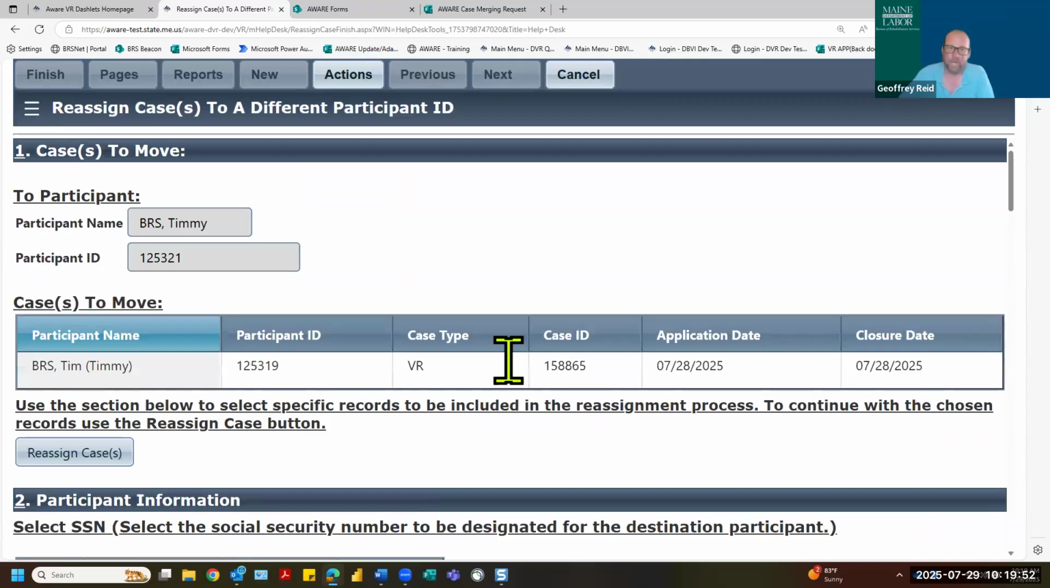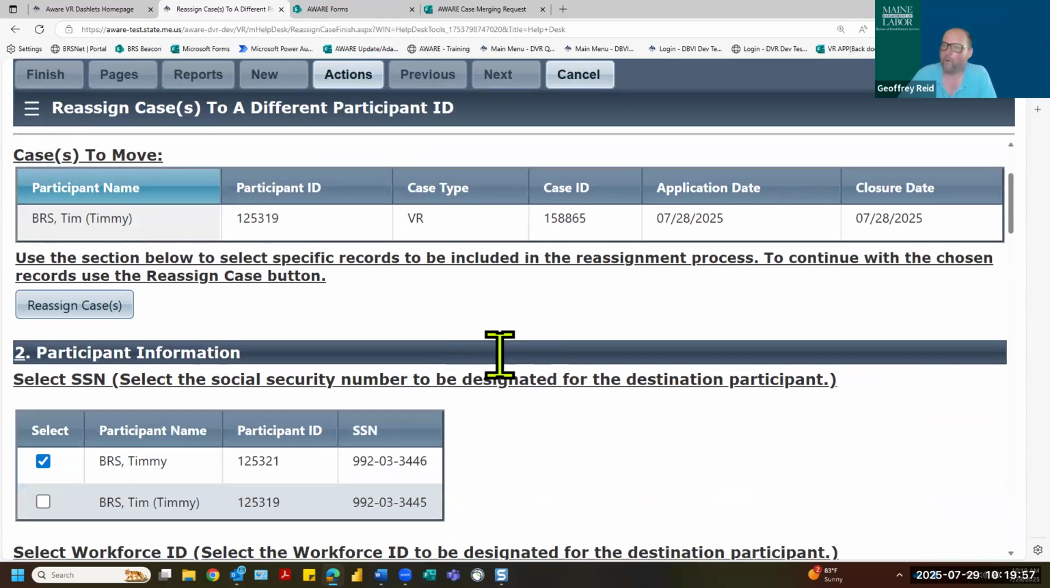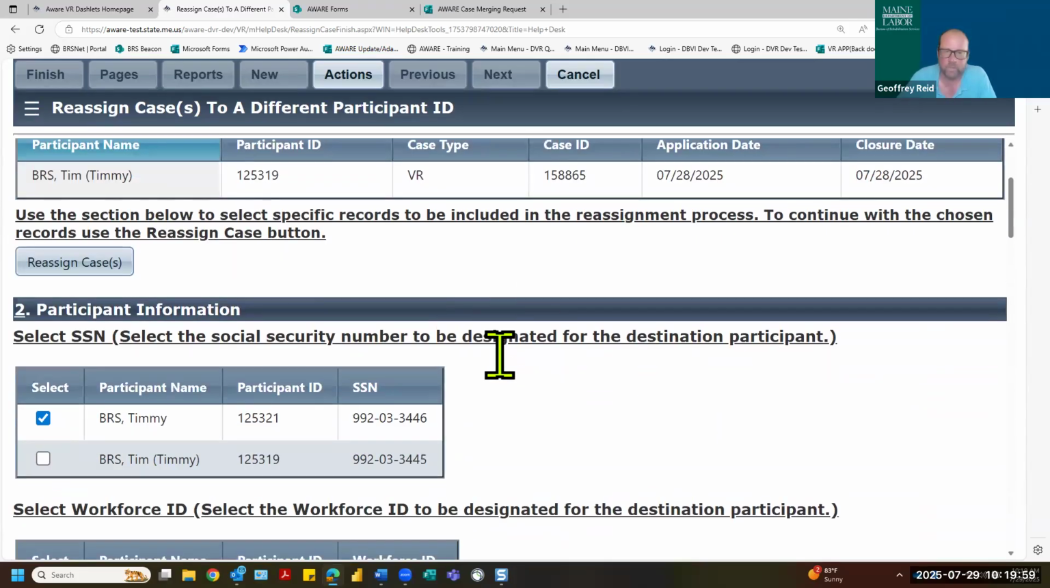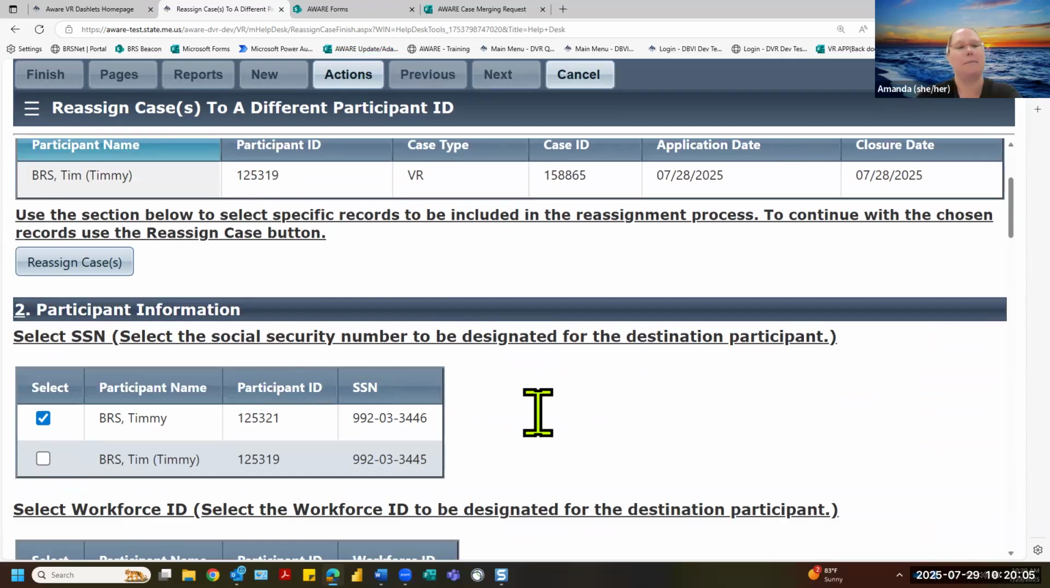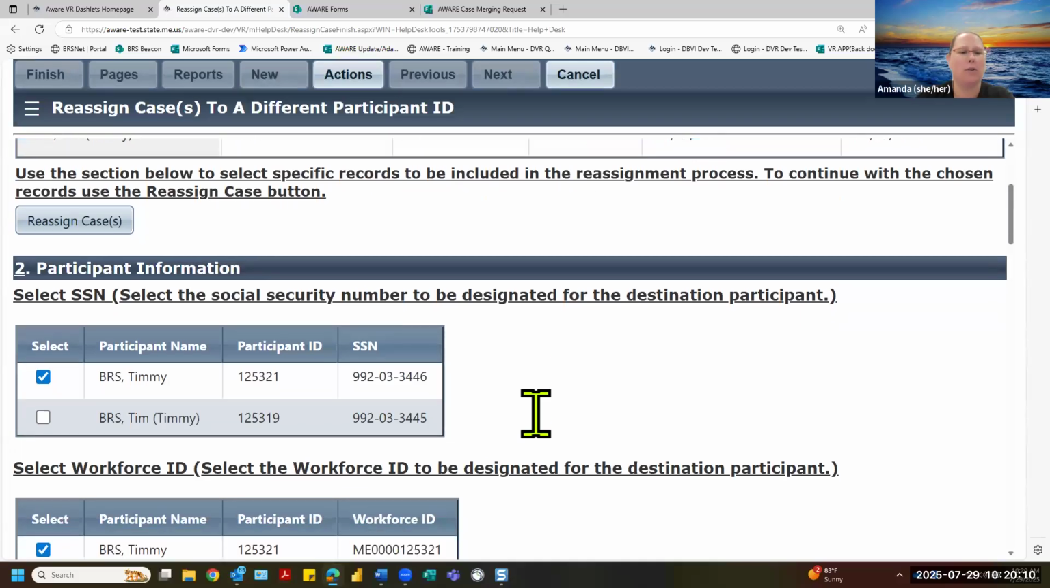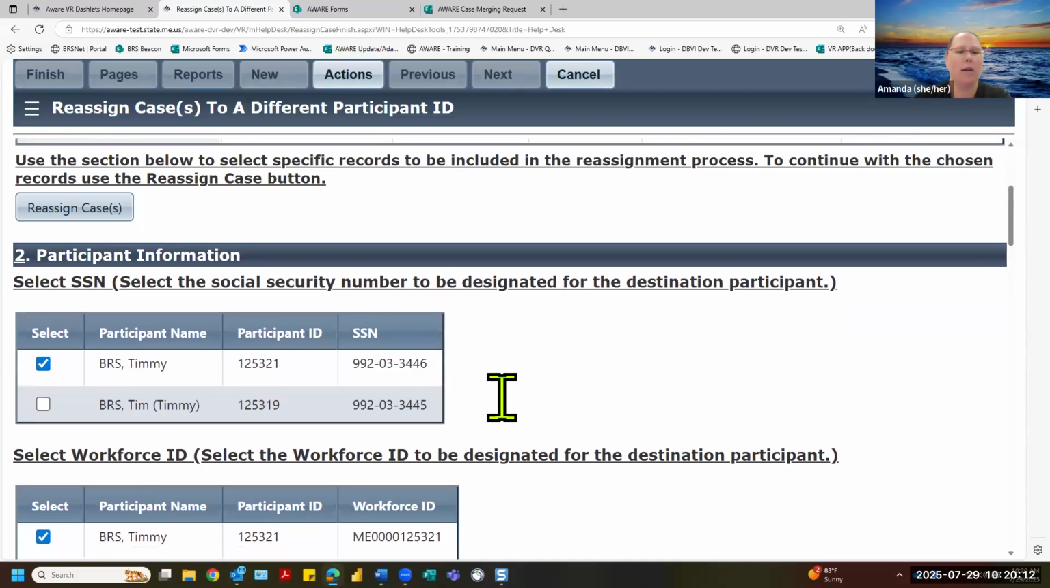And we get this nice little page here where it asks us if we want to carry over certain pieces of information. So when Amanda goes through, do you want to talk, Amanda? Yeah, I can do that. This is Amanda. So when I go through, I double check and see, if there are social security numbers, if there's one that has a pseudo SSN and one that has a real SSN, I will select whichever one is the real SSN. The workforce ID, if you want to scroll down, Jeff.